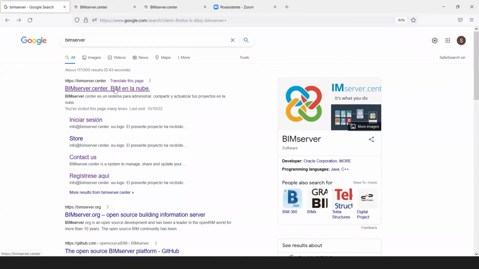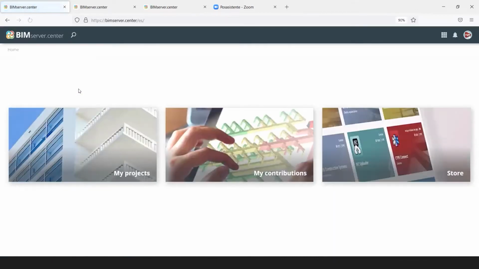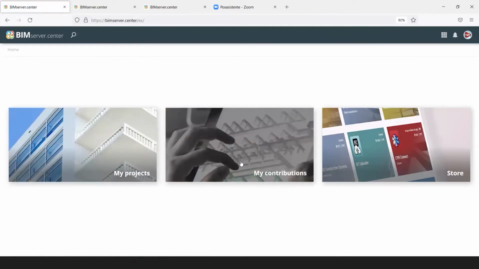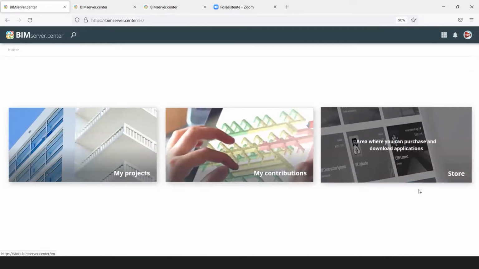BIMserver.center is CYPE's platform to create and share BIM projects with other professionals. If you Google BIM server and click on the first link, you will first have to register. I'm already registered and signed into my account. Here I would find my projects, the collaborations I share with other professionals, and the BIMserver.center store, which I will talk about later on.